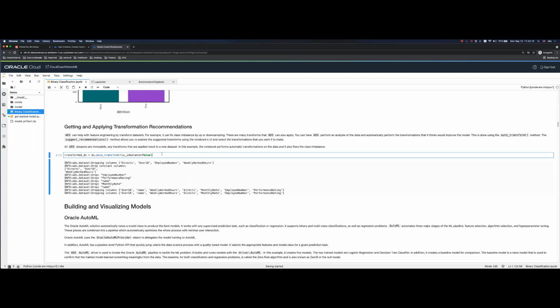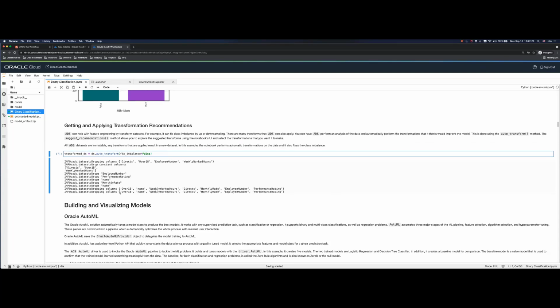For data scientists, normally you would go through one by one and do cleaning. But with the help of ADS, with just one line of code it auto transforms, as this method suggests, the datasets for you, dropping all the unnecessary columns. And then you can add additional parameters to say whether you want to fill in the missing values by different kinds of methods. So there's lots of things you can do with this. And right now it does it automatically for you.